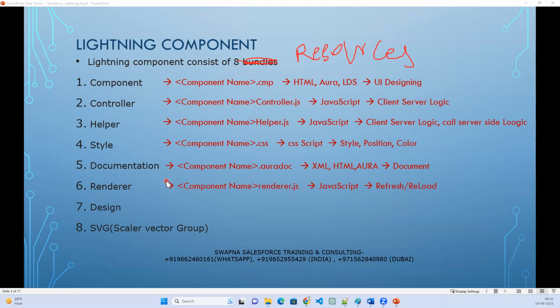Renderer is basically the component name plus renderer.js. Here also we use JavaScript. This is basically the logic that we write for refreshing the component or reloading the component. For that purpose, we write a renderer.